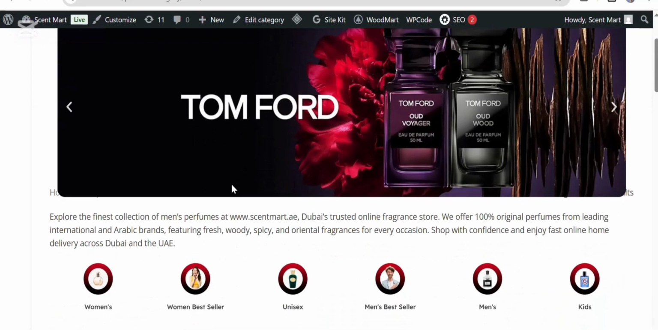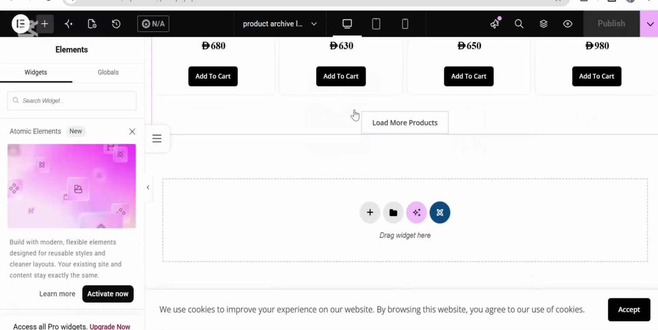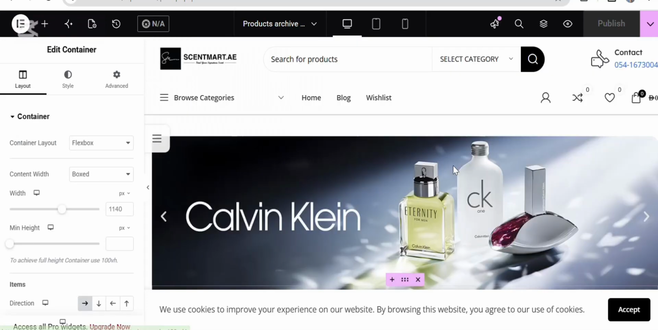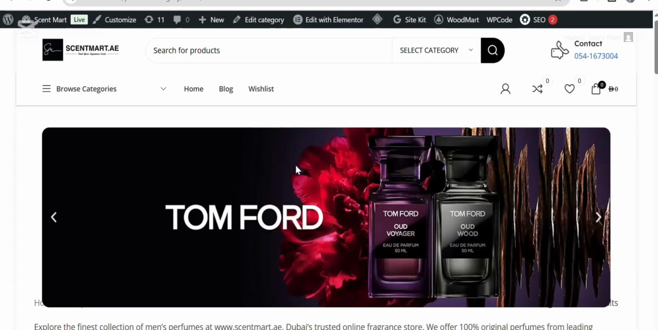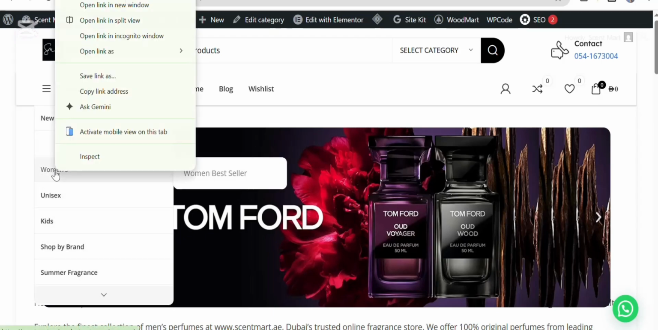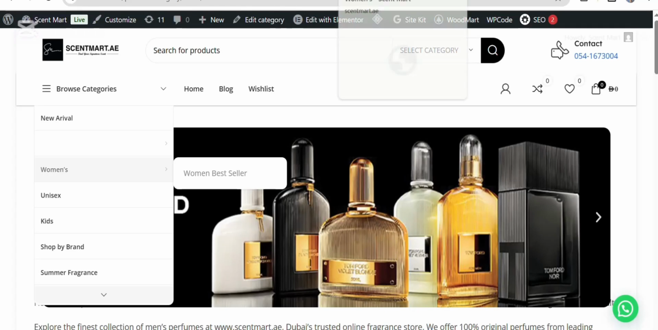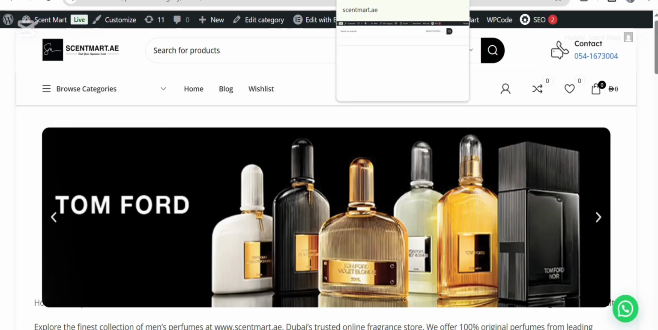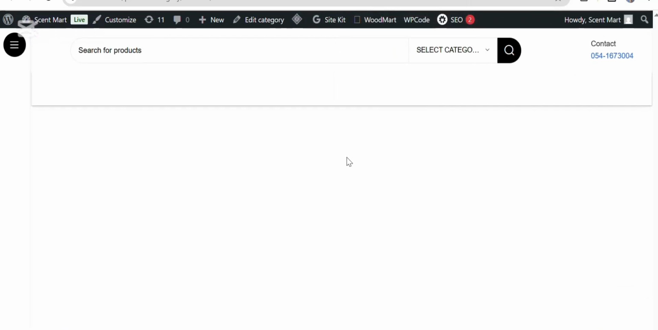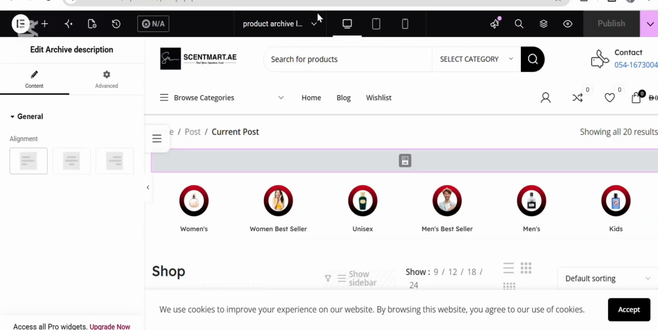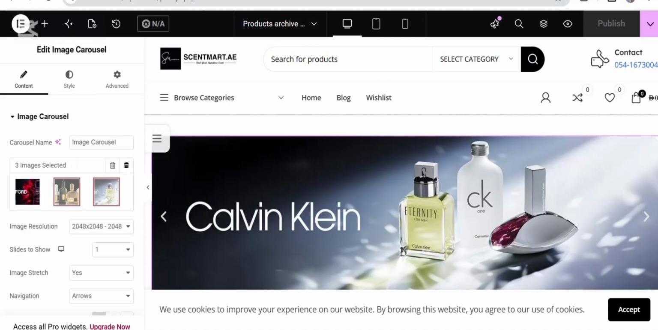Here you can see the category layout is applied on the specific category, the men category. Here you can add and customize anything in the layout. If I click on another category like women, this is the women category. In the women category, the main product archive layout is applied. In this men category, the new custom layout is applied.